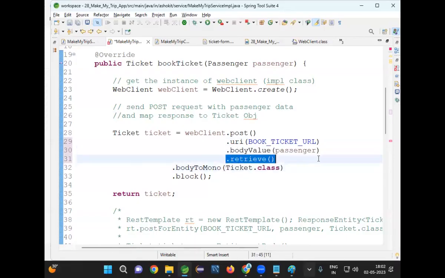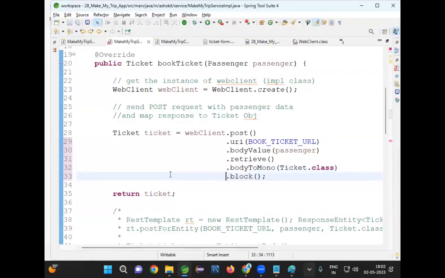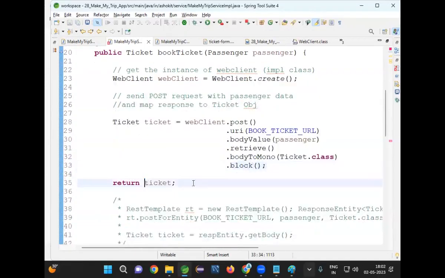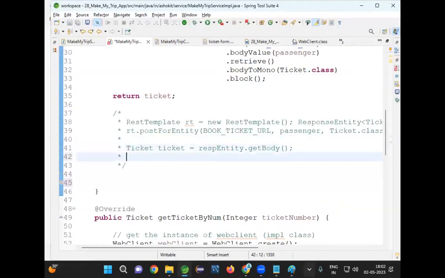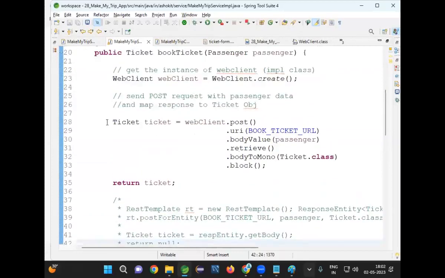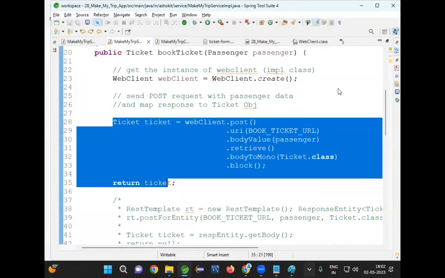Dot retrieve. Once you send the request, you will get some response. Take that response. Body to mono. API will give you ticket JSON data. You store that data into ticket object. Dot block. You wait for the response. Finally, I'm going to return the ticket object. Yep. Look at this logic. Very simple. Web client dot post dot URI dot body value dot retrieve body to mono and block method. Let's try this. This logic is working as expected or not.